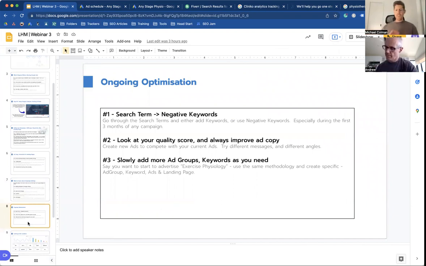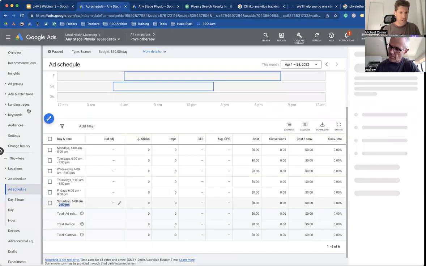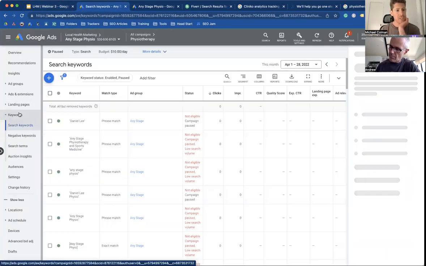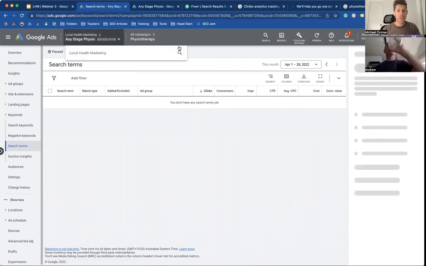So once we've set up our campaign, we don't want to set and forget, especially if we're doing that big strategy of maximizing impressions or maximizing clicks. The number one thing I'd recommend, which is a big one, is negative keywords. Under keywords, Google gives us a report on search terms.